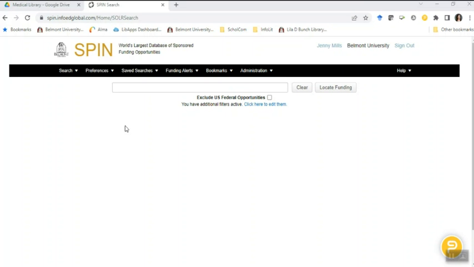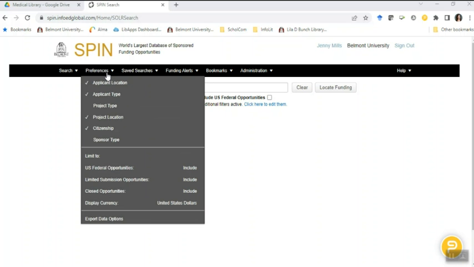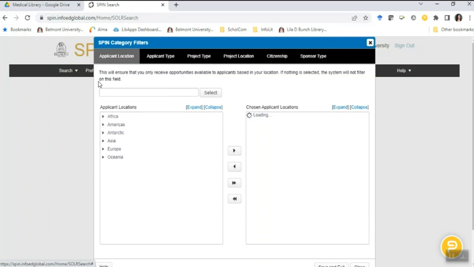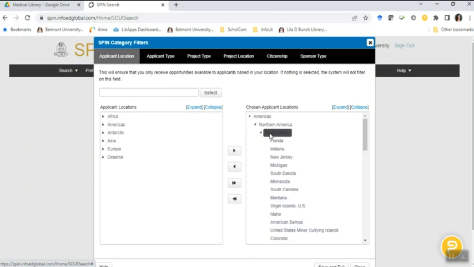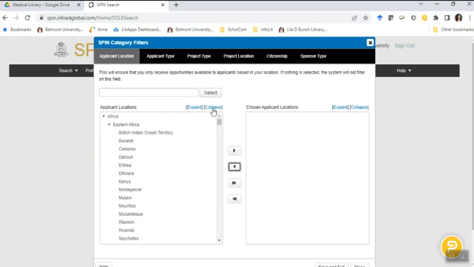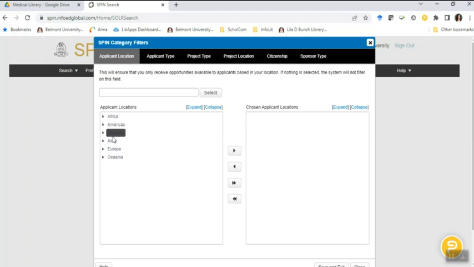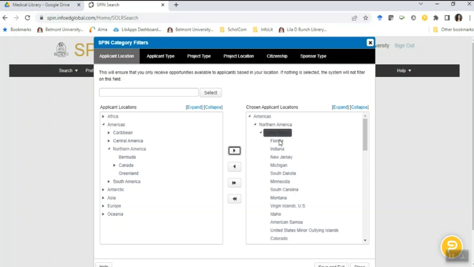So here I'm in the SPIN database, and so here are the preferences that I was talking about, and you can see I already have some selected. So I would recommend that you select your location. You can see I already have America selected, but I'll show you how this works. Let me remove it and collapse all of this. So you can browse through the locations. So I'm going to choose Americas, and then Northern America, and then United States. You could go to Tennessee, but I'm just going to select United States and pop it over here, and now that is selected for my location.